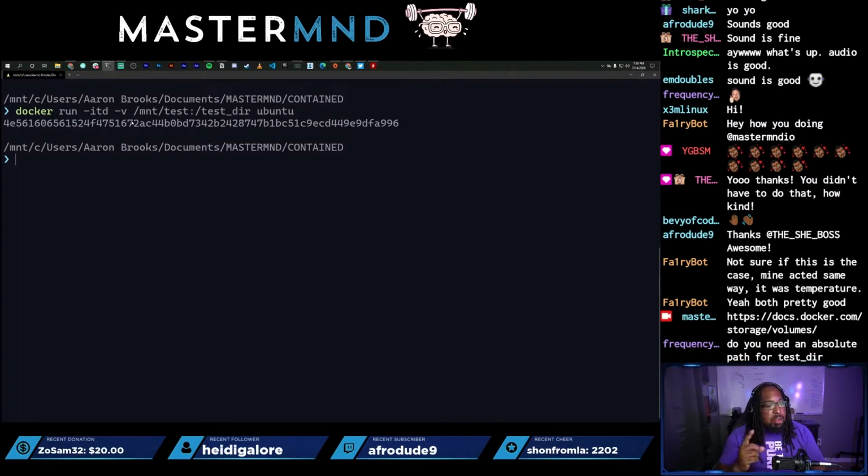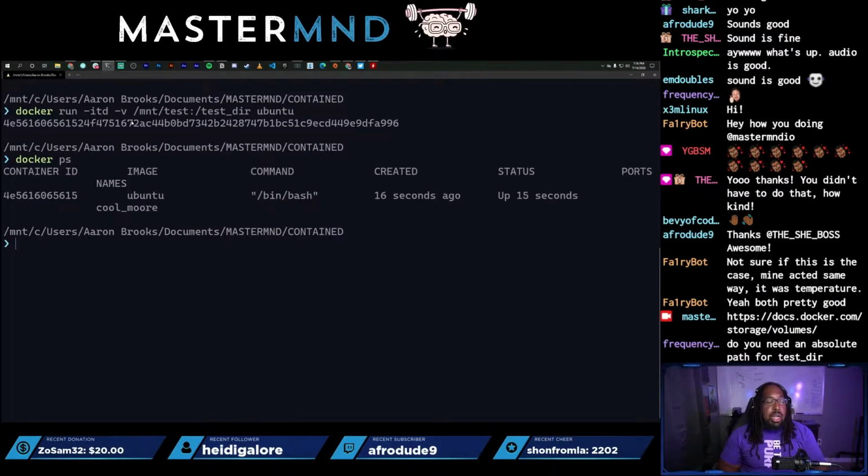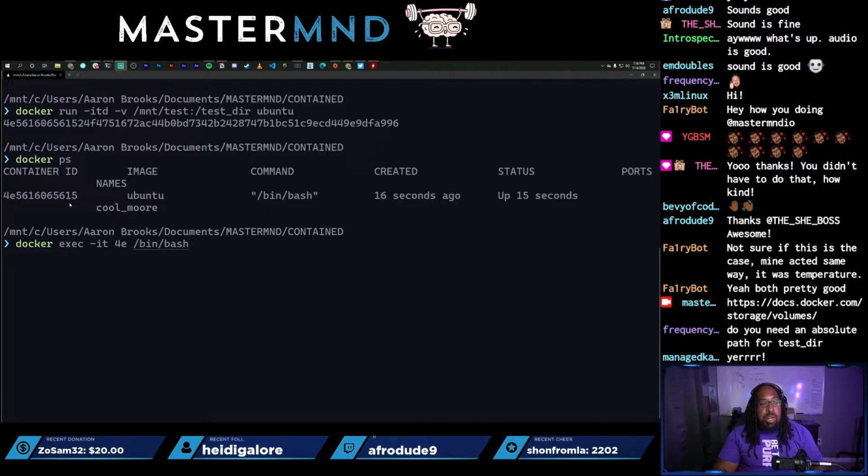Let's figure out how we know if this is running. Remember our command to check if a container is running: docker ps, and great, we do in fact have a container running. And I'm going to run a docker exec -it, then grab the container ID, then /bin/bash. You can use either the name, I could have typed in cool_more right here, or the whole container ID. But remember, you only need to put in enough to make it unique. There are no other containers running, so just 4 would have done it, but I just did 4e.